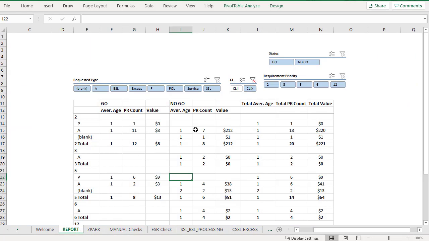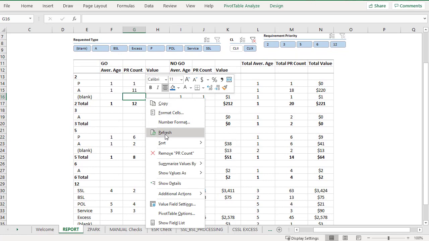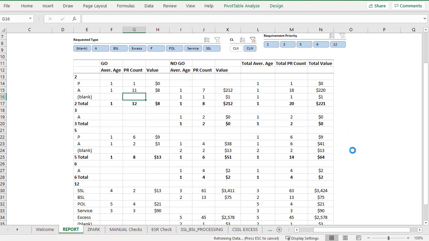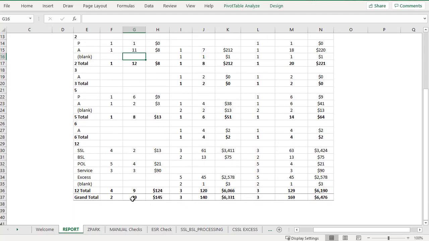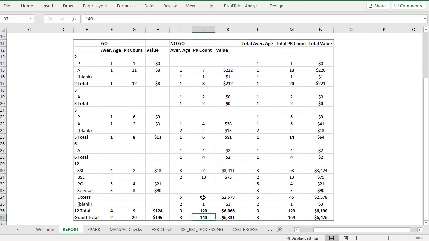So if you go to the report and we refresh the report, it is going to tell us how many received a go and how many received a no-go automatically. So automatically, 20 PRs received a go and 140 PRs received a no-go. And it tells us the class and if it's an ERC P, ERC A, or if it's critical fleet. Nothing here is critical fleet.